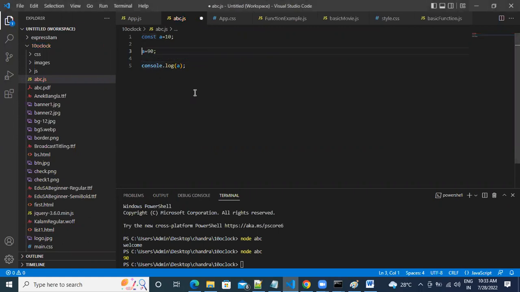So now I'm going to do the reassignment. What is the output for this one? 90, 10, I guess error. Okay, actually it is an error only.